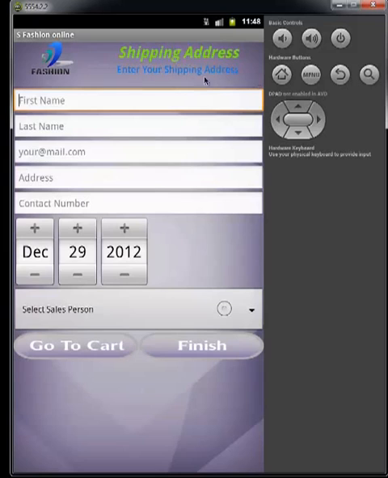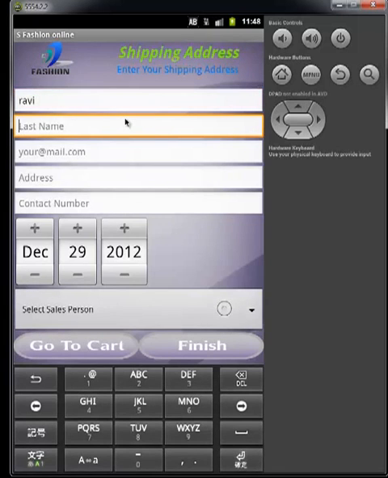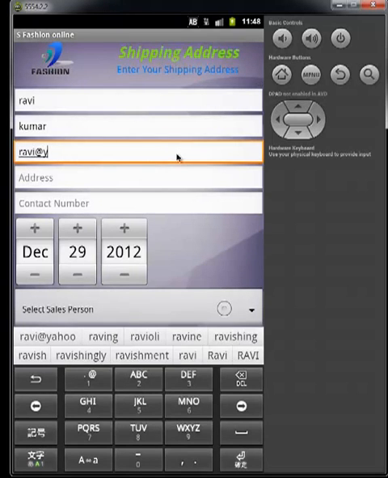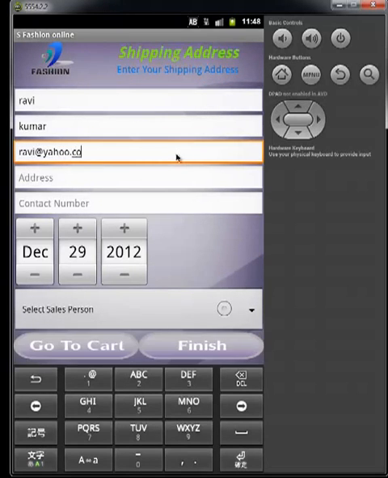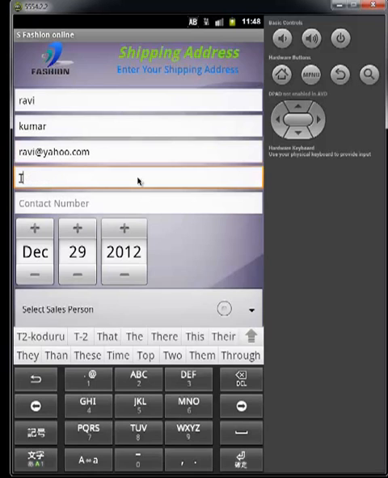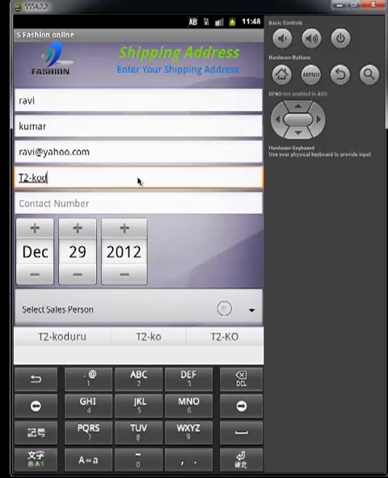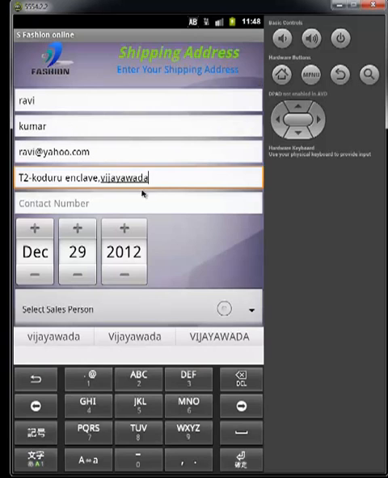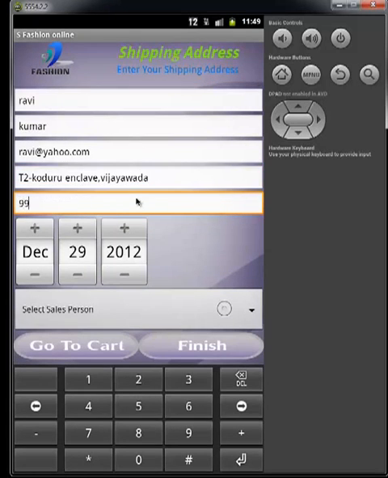Here we can enter shipping address, name, email address, etc. For example, I am giving this small name Ravi, email address, and shipping address. I am giving a small address for example and entering a contact number.